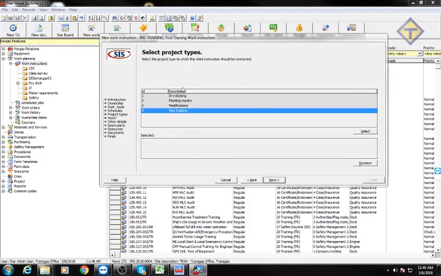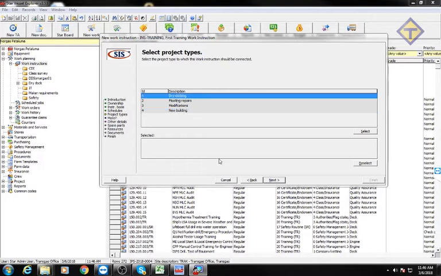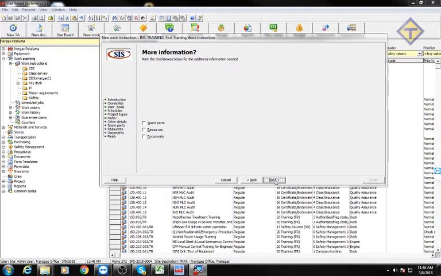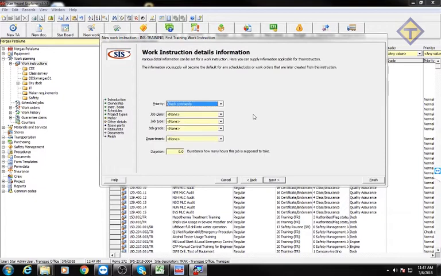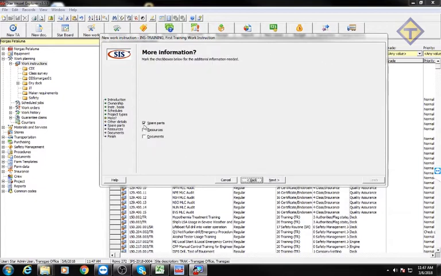Next. It's a project type. I'm going to skip that one as well. I can connect spare parts, resource, and documentation. That means when I create a new scheduled job based on this work instruction, automatically it will suggest to me the spare parts I inform the system here, or maybe it will print out the documentation added to this work instruction. Or I can add the resource as well.